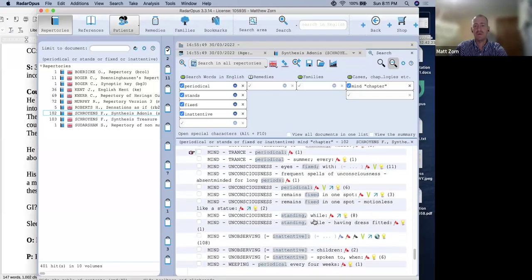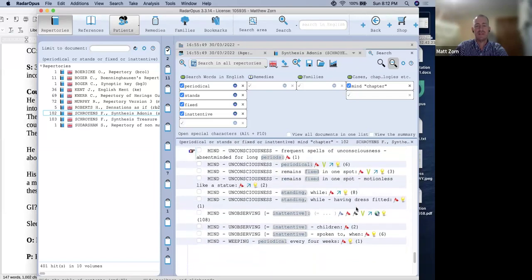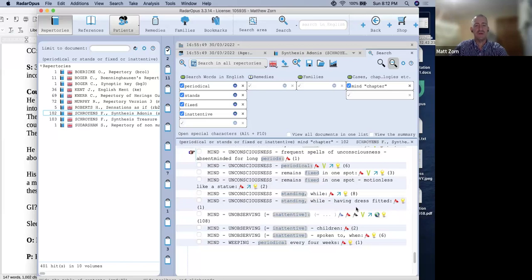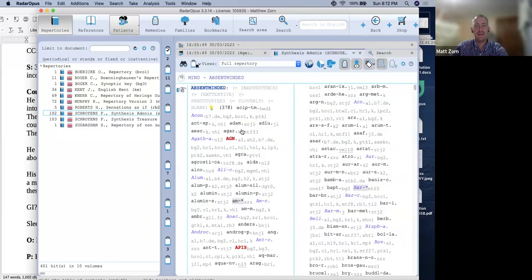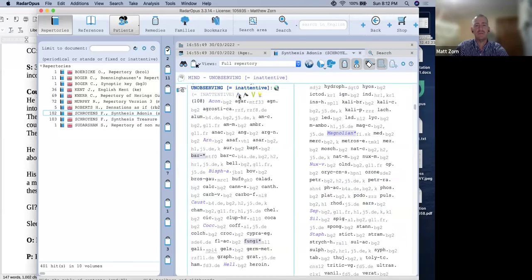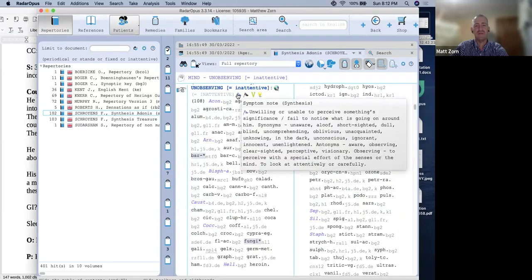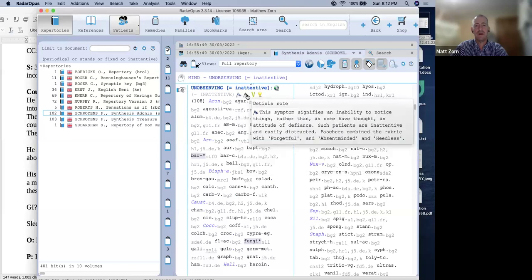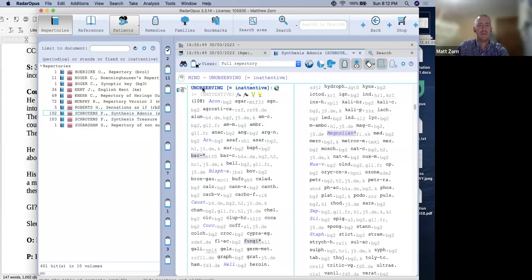Unconscious periodical, remains fixed in one spot. He's not going unconscious in the sense that he's collapsing or falling to the ground. Unobserving, inattentive. And you see here, there's a blue flag and a black flag. So it gives you a definition. And then the black flag kind of tells you about how the patient will present. Okay. Let me just drag that into the clipboard.